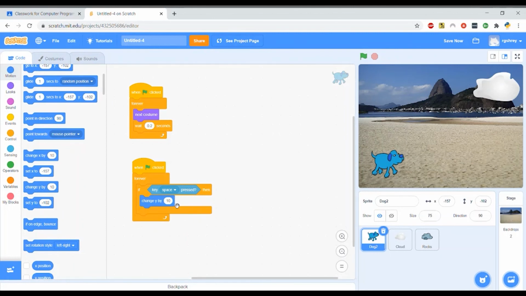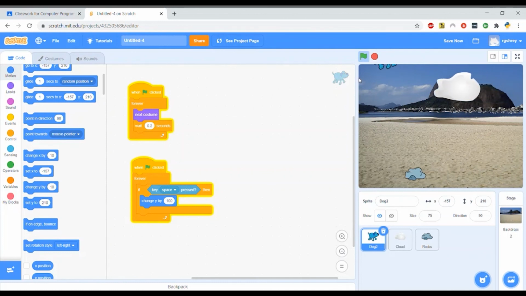Change y by, let's try 100. Just see what that does. So rock approaches, dog jumps, and it just flies up to the top of the screen. So there's a couple of problems.